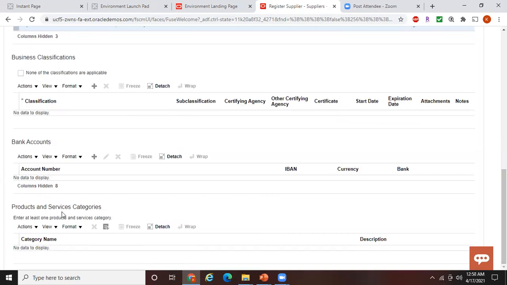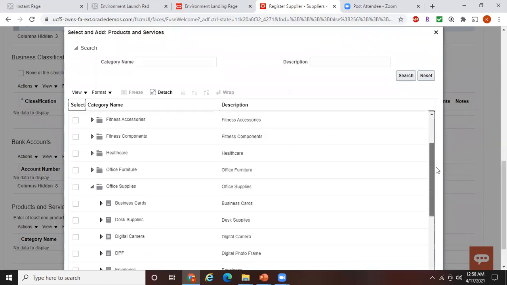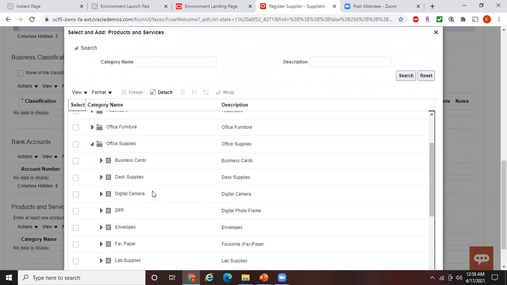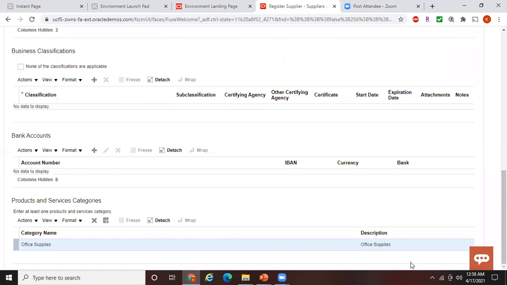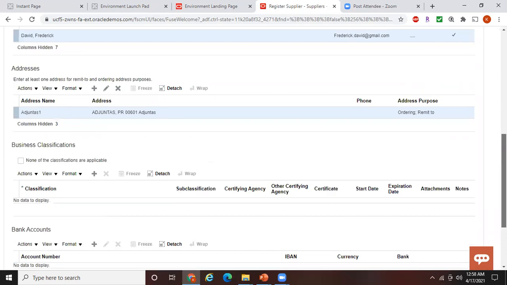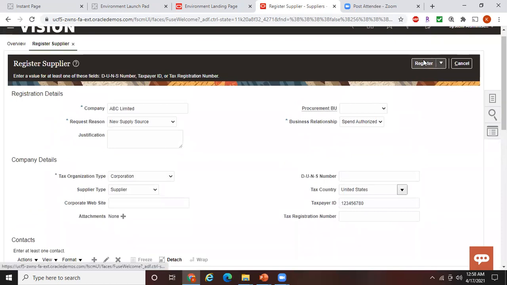And then this is also mandatory. Product and service category, enter at least one product and service category. So what kind of products are being sold by this particular vendor? So what kind of supplier is that? Maybe I'll just say he's a supplier who provides us office supplies. Okay. Now let me click on register.